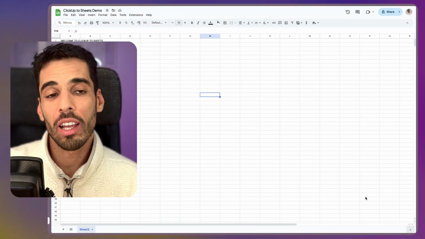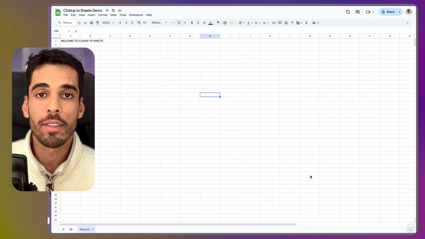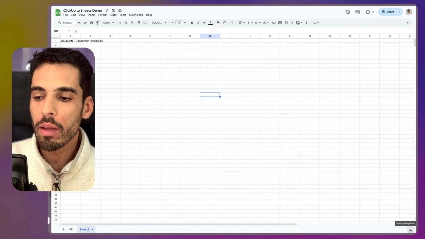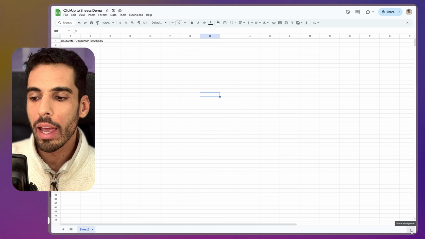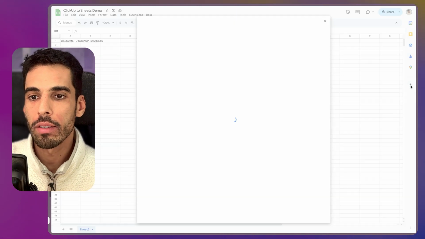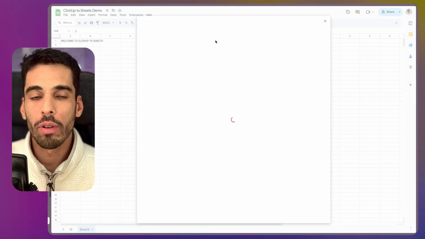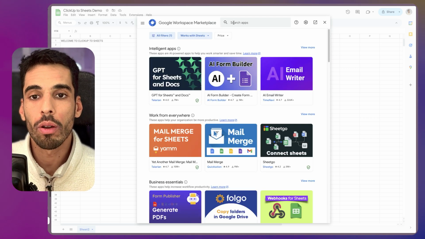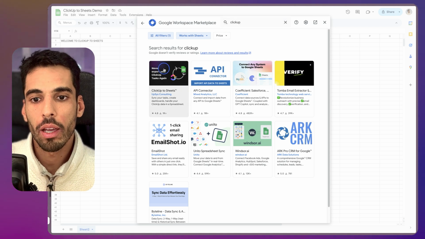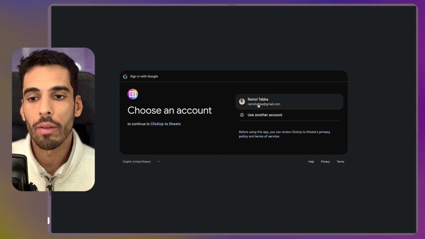Now, to get started and use ClickUp to Sheets, all you have to do is open a Google Sheet file, and from there, in the very bottom right, there will be a Show Side Panel button. So you click there and you click Get Add-ons, and all you have to do is search for ClickUp in the Google Workspace Marketplace. There'll be this add-on called ClickUp to Sheets that you can just install, and it will prompt you to install it through your Google account.